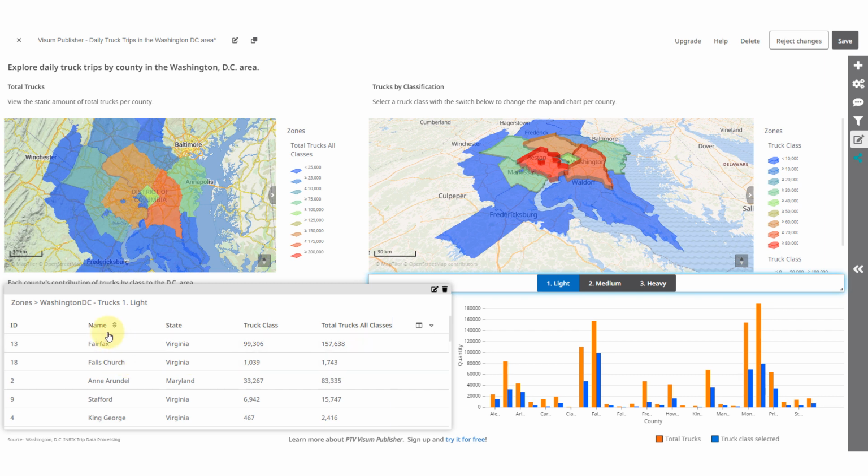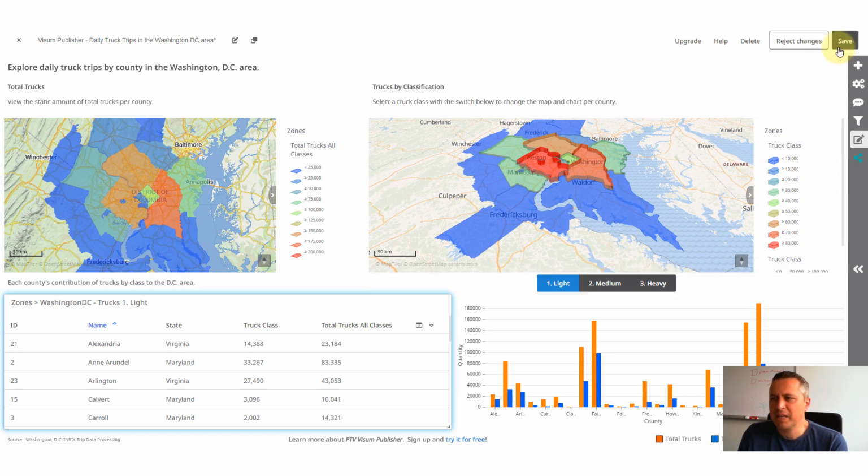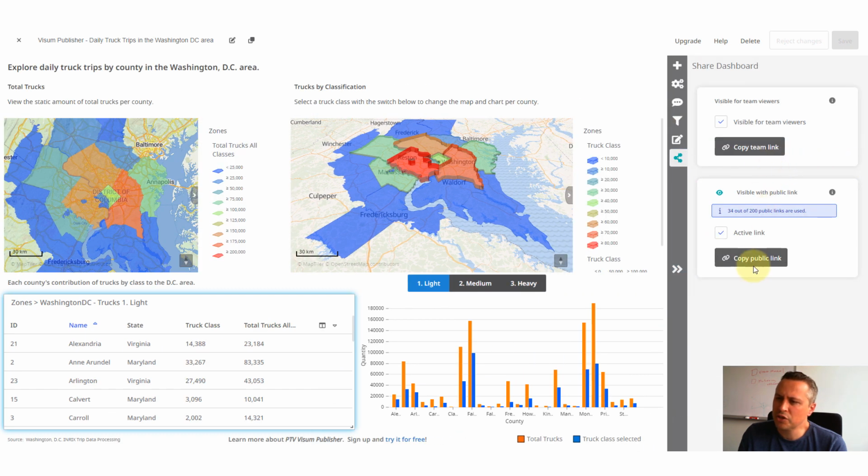I can also sort by name or by volume, so it would be easy to select which one of these counties. And let me show you what this looks like on the public side using the shared link. So I'm going to go ahead and save my dashboard. And then I'm going to go to the shared link here and say copy public link. And then we get the message that says the public link has been copied. So now I can go ahead and paste this into a new browser.